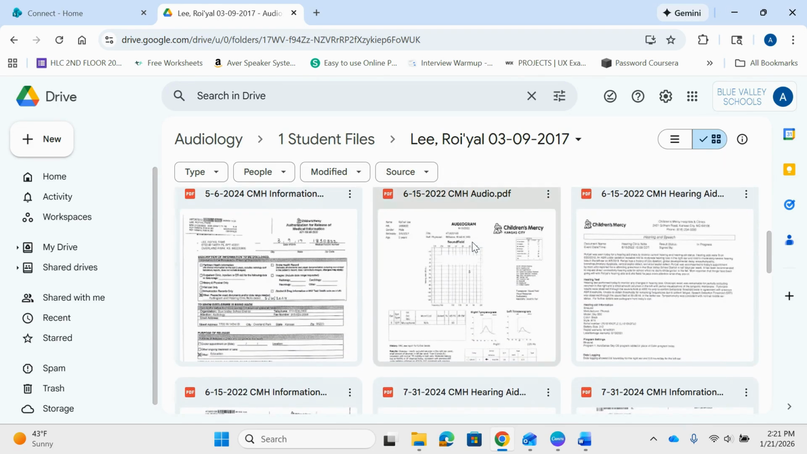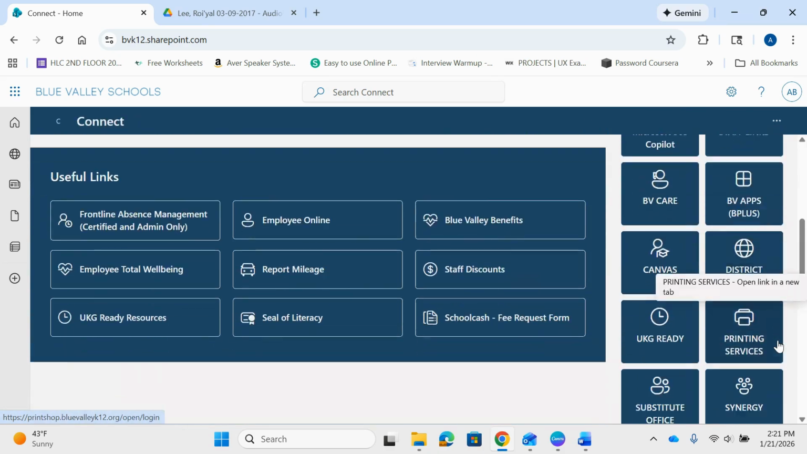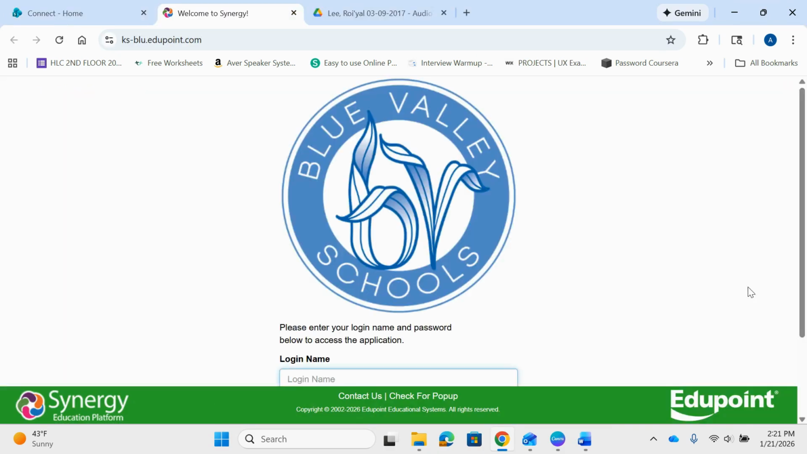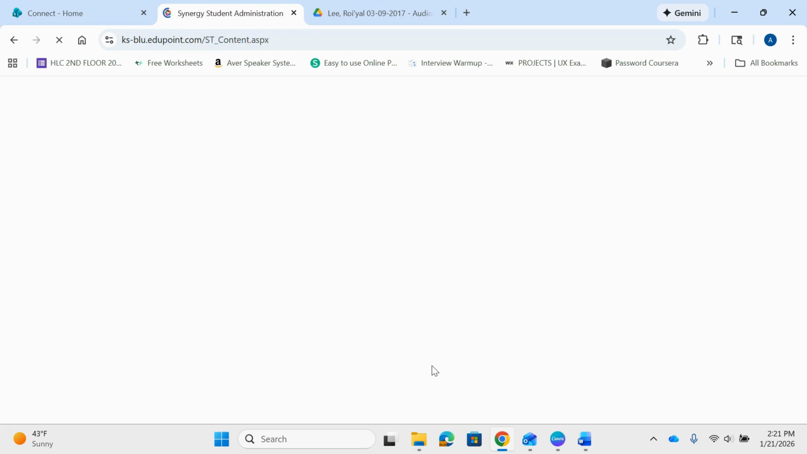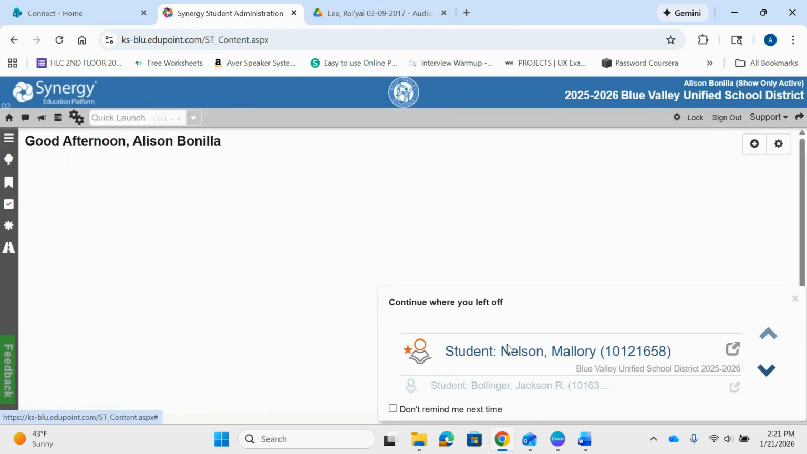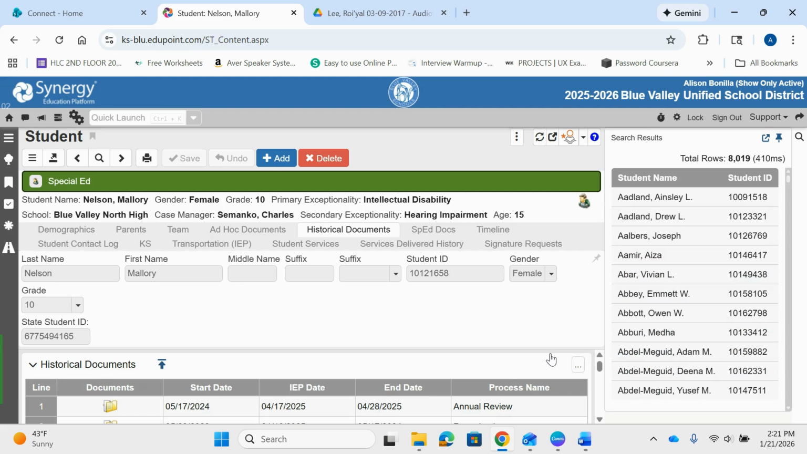So you're going to save all the personal files within here. And then also you're going to make sure to save and go down to Synergy. So click into here. I'm going to quickly log in. Let that load. We'll just go into this student as an example. And as you can see, the student has a lot of things, like demographics, parents, teams, additional documents, but you want to make sure that you're under historical documents at all times.